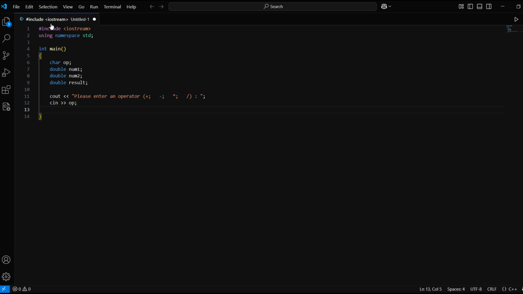After that, we will ask the user to enter both of those numbers that he wants to calculate with. Cout number1, and then he can enter num1. Then number2. After that he can enter num2. Now the user should have entered two numbers.